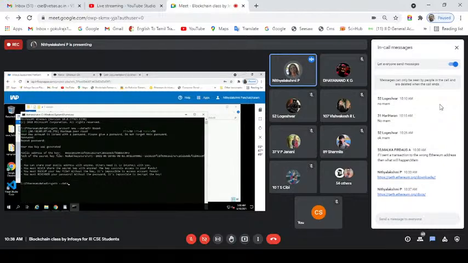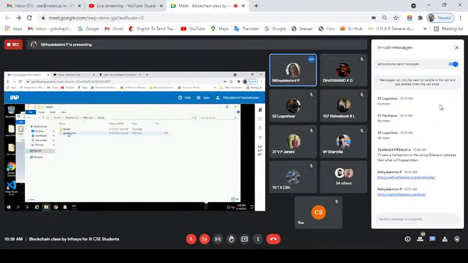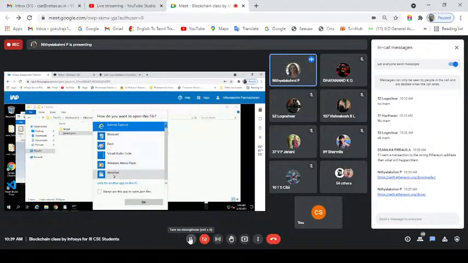Okay, when I'm creating the node, I have to create a Genesis block. What is a Genesis block? Did we touch upon that? What is a Genesis block? Anyone? I think we did not talk about that. Initial block for any blockchain.